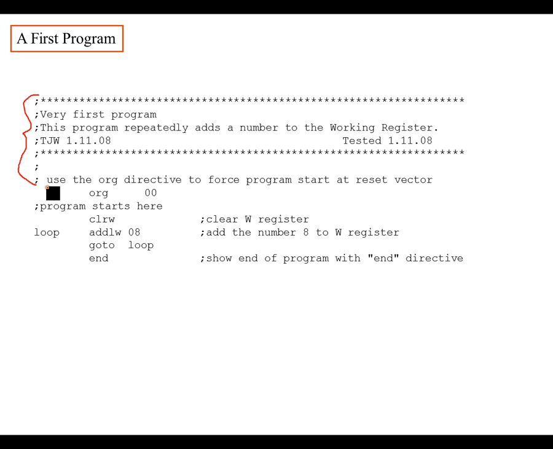Then notice the next line, they tab over. If they don't tab over, then this would be a comment, but we want it to actually be code, so we have to say org 00. So this is an assembler directive. It tells us to start in memory location 00. So it sets that to 00.